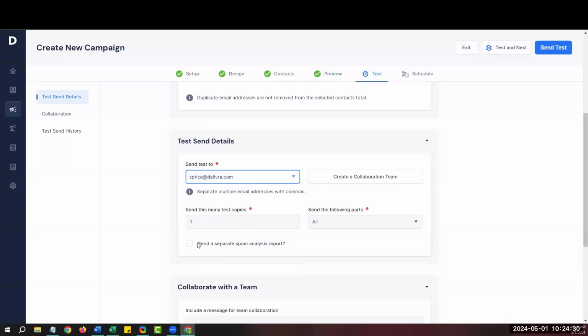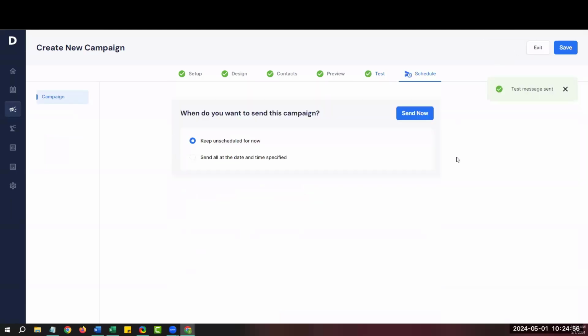You can also run a spam analysis, which we recommend doing if you're brand new to the system. Delivra is integrated with Spam Assassin, and Spam Assassin is essentially going to score your campaign and give you results based on the results from running it through over 100 email spam filters. Top right corner, Test and Next, one last time, takes you to the last step, Schedule.